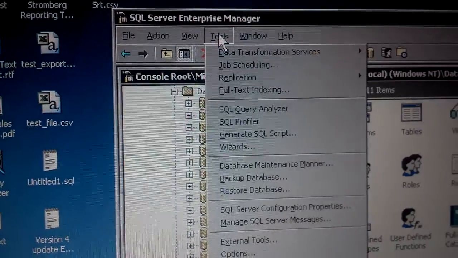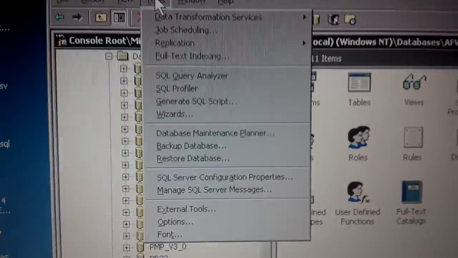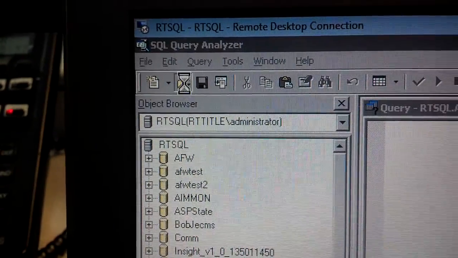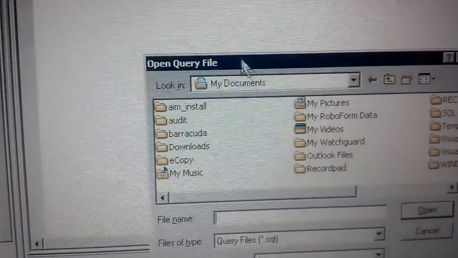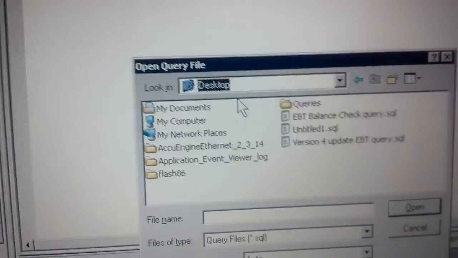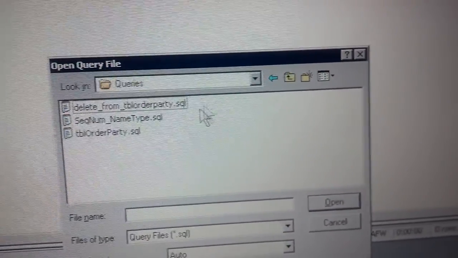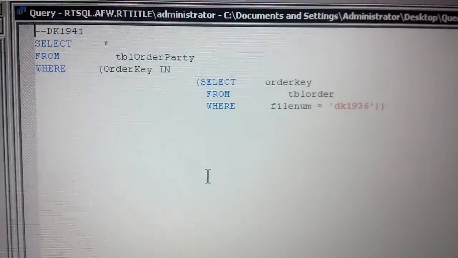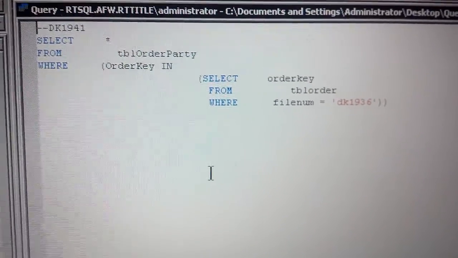Then you get in here and drill down to the AFW database table, go into Tools, and open the SQL Query Analyzer. I have scripts saved, so you go up to this folder right here. For the first script, go to the desktop, then go to queries, and then go to table order party.SQL. I mean SQL, that's what I meant to say.